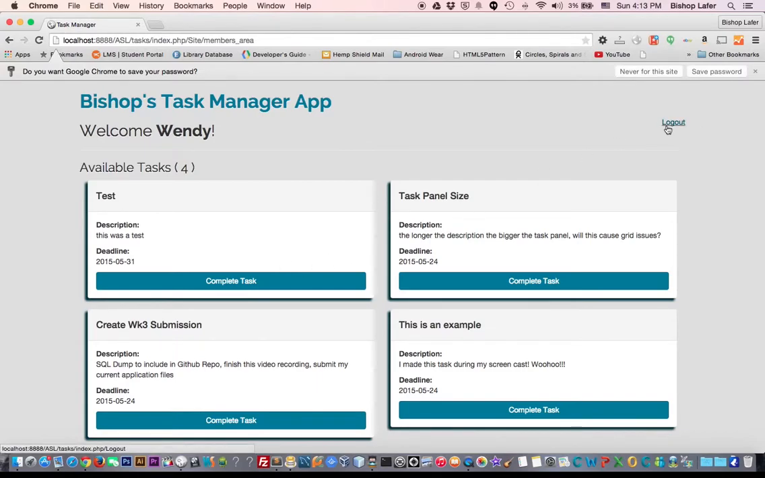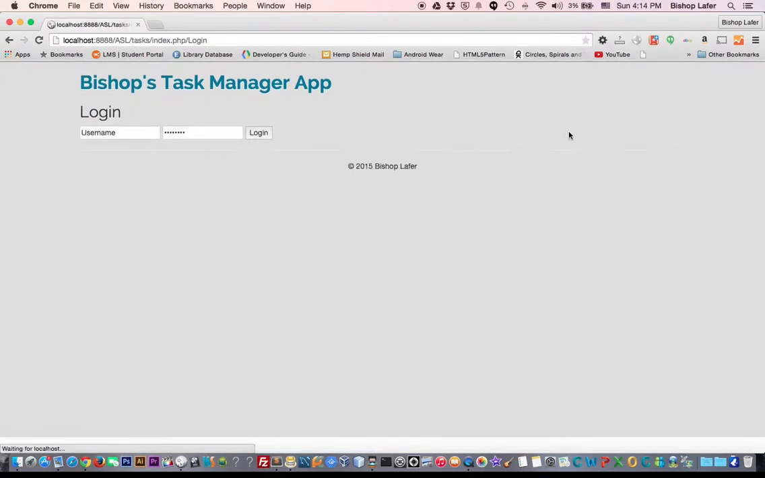And then when the task is completed, it will store a date for the day that the task was completed, as well as the user ID of the user who completed the task, and then probably the message as well. I didn't think about that until right now, but we'll log out of Wendy and then we'll log in as a manager.